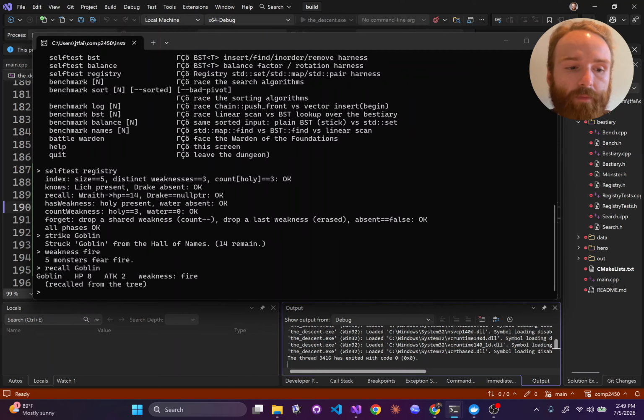There we go. So what we can see here from this case is strike goblin removes the goblin from the registry. So then 14 remain. And weakness fire drops from 6 to 5 in that case, because forget decremented fire's count.